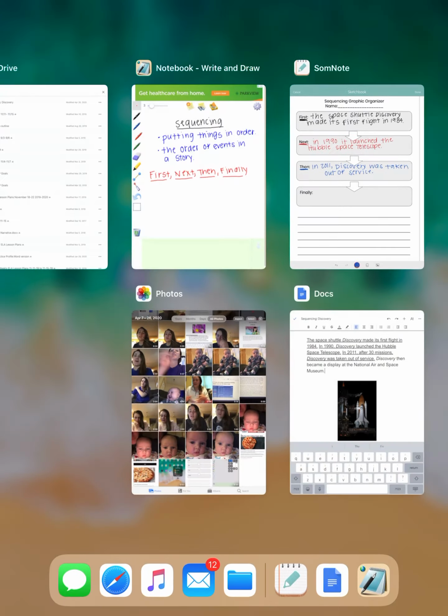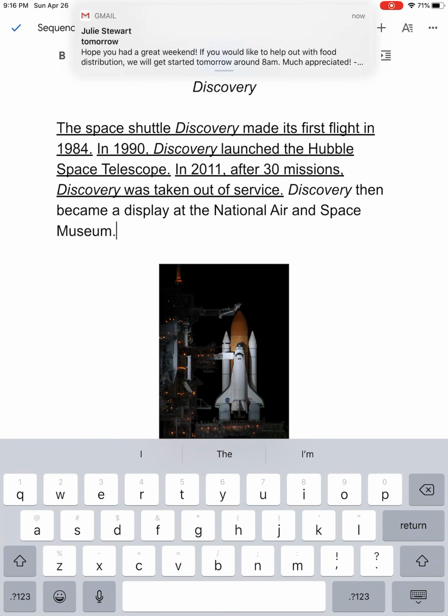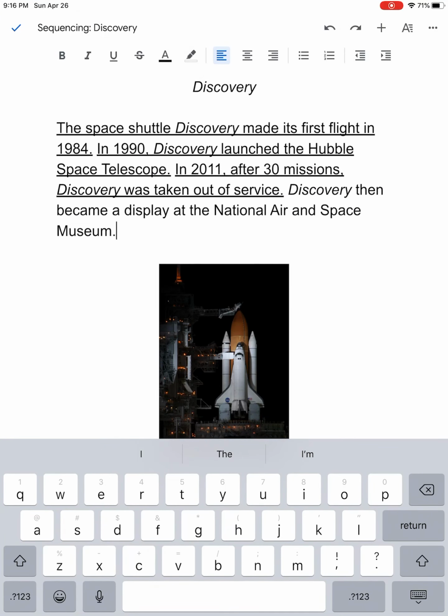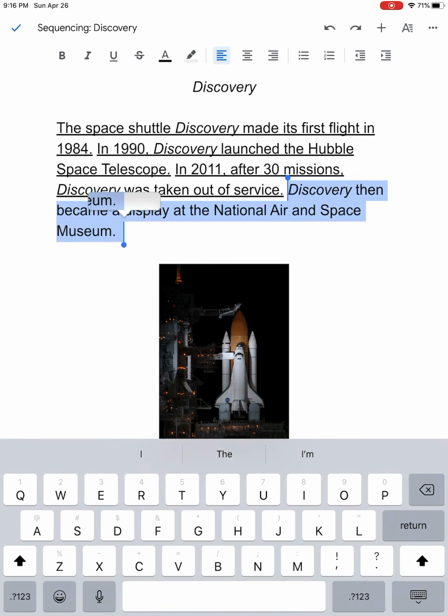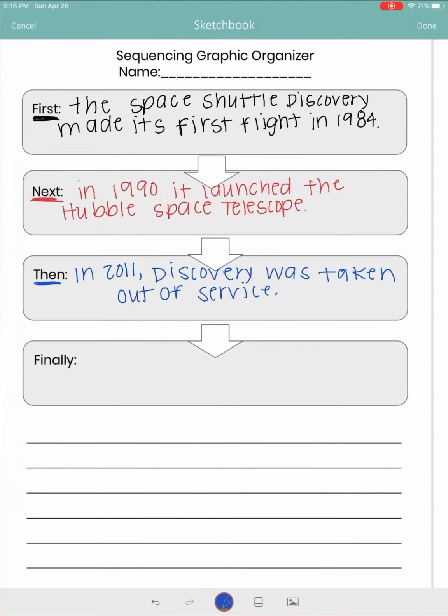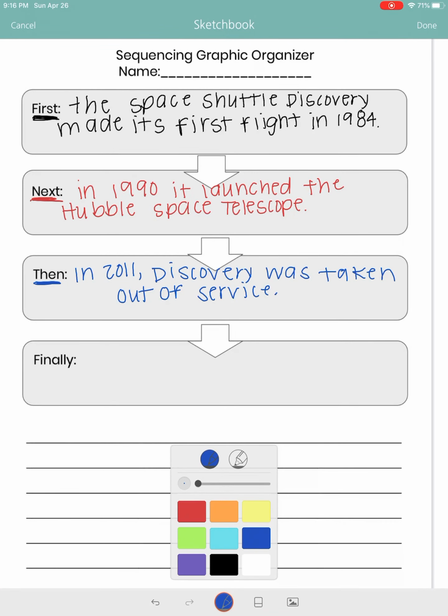And we need to find the finally. So the last sentence doesn't have a date in it, but I can see the word then. So it's going to tell me this happened afterwards. So that's the word I was looking for. So let's underline this last sentence, and that's going to be my finally. So right there's my keyword.